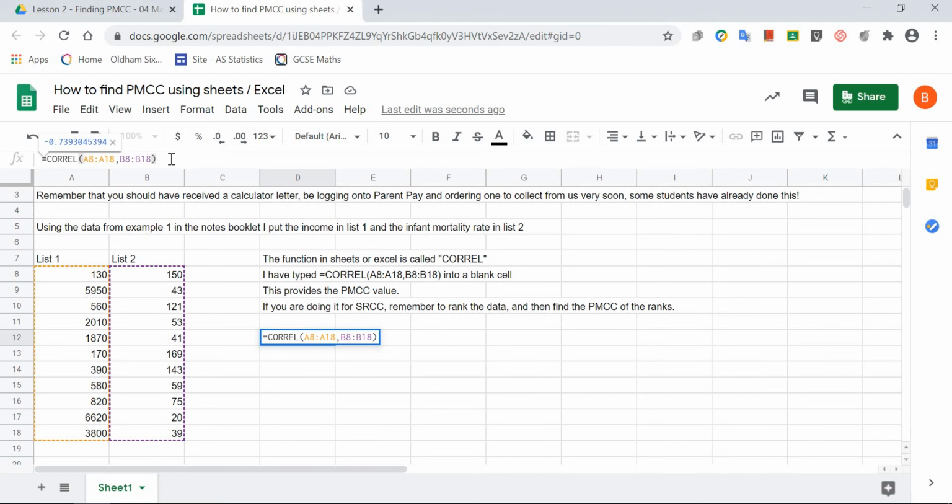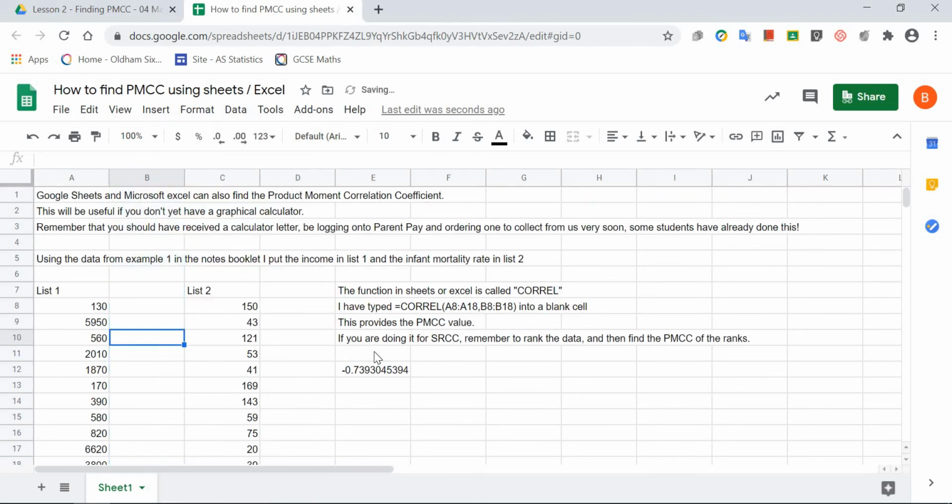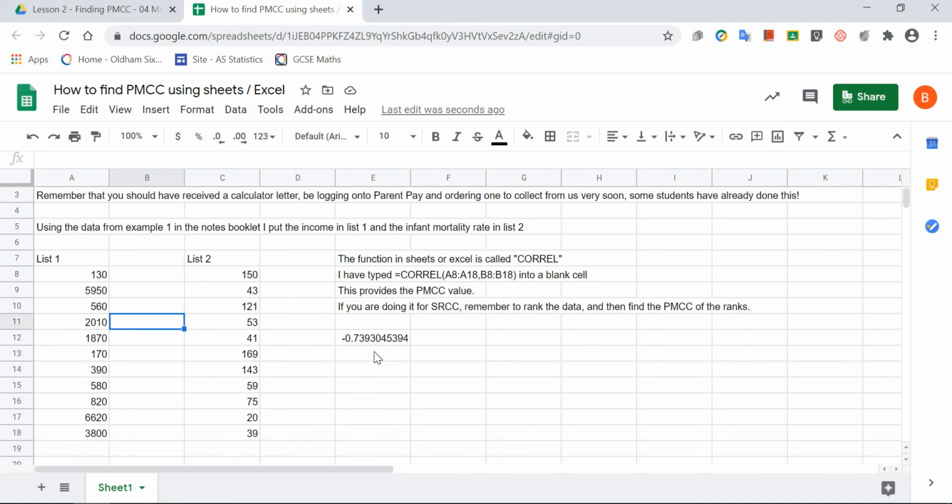Hope that helps you calculating the PMCC. If you're doing the SRCC, remember it's the ranks that go in, but the same thing will work. So if I was to rank this data, which one's the smallest, which one's the biggest? In list 1, which is the smallest value, ranking from smallest to biggest, it's that one. Then the second smallest, then the third is actually that one.